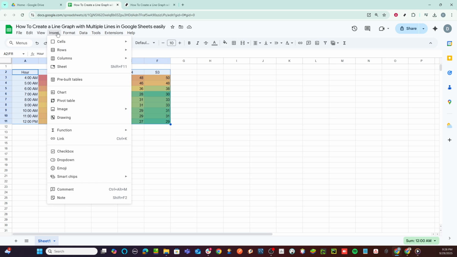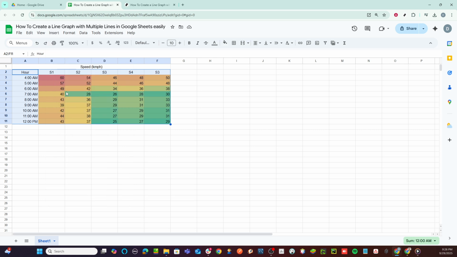Moving forward, with your data highlighted, it's time to start creating your chart. Navigate to the top menu in Google Sheets and click on Insert. You'll see a drop-down menu appear. Select Chart from this list. Google Sheets will now automatically generate a default chart based on your selected data.